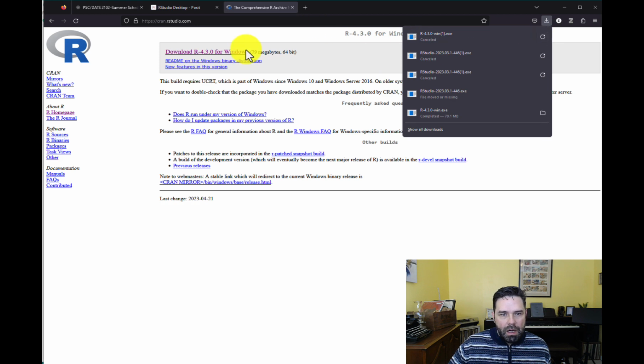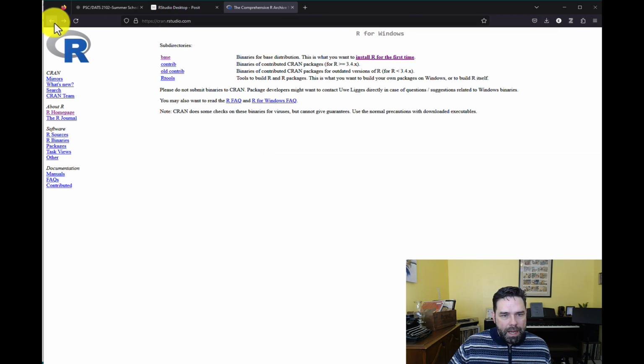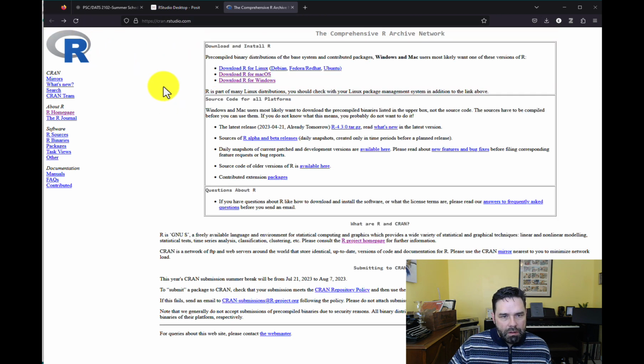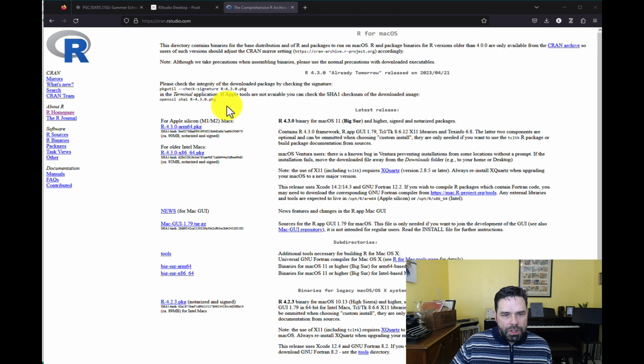Okay. If you're a Mac user, we'll just go back here. So you'll just click on this first link here, and this will enable you to install R on your Mac. There's some other options available here, but for the vast majority of cases, this link will work just fine. Okay, so that's installing R.